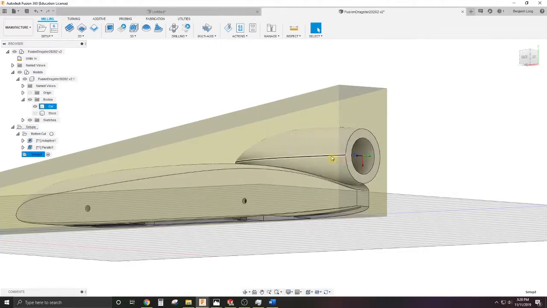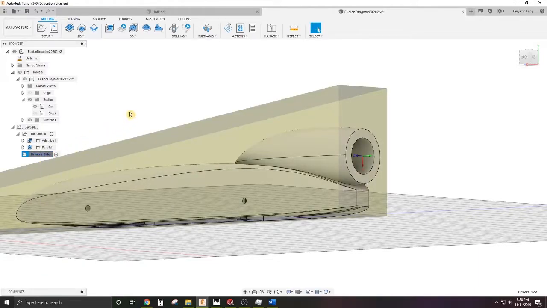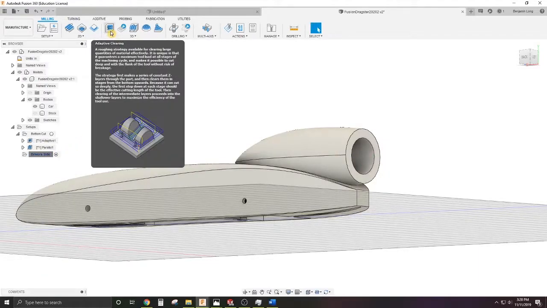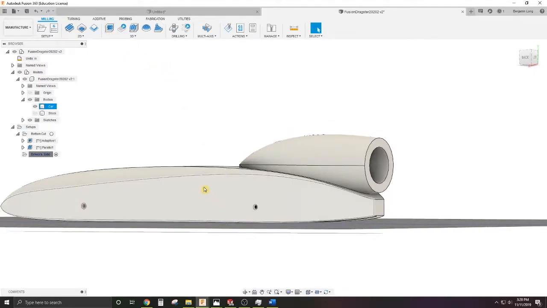Now we have setup 2 where X is facing away, Z is the side we want to cut, and Y is right there. I can then rename that setup to be driver's side. I like to use this, like I said, because I see driver's side. I don't get confused about left and right. I know which side of the car I drive on. I'm then going to create an adaptive clearing cut for the driver's side itself.